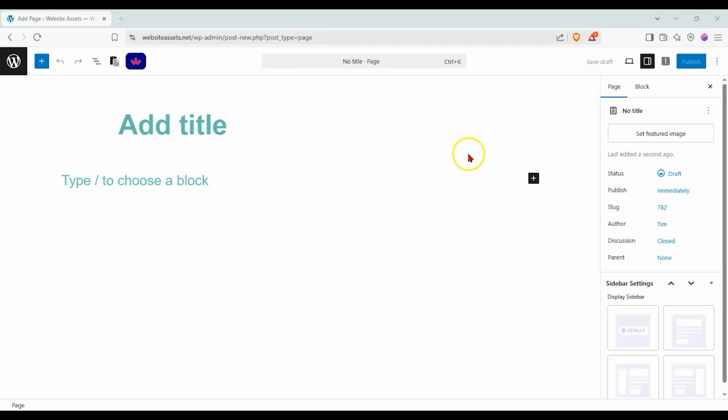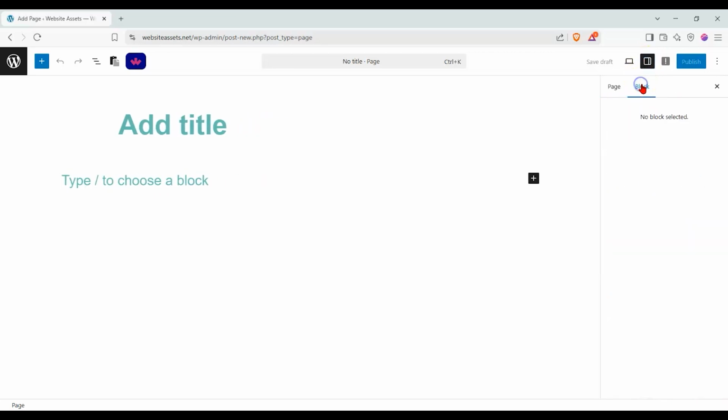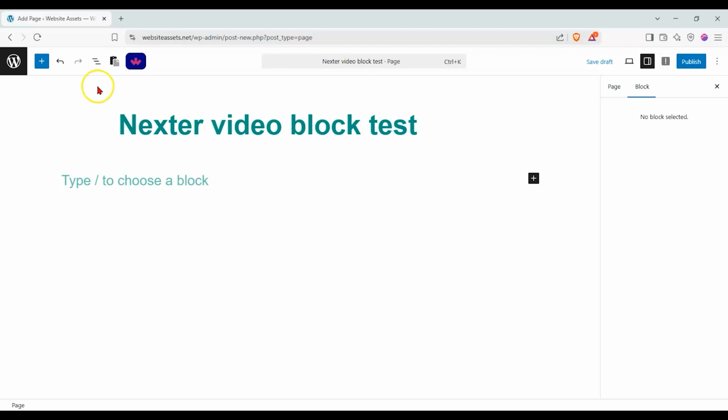For the beginners out there, before we continue any further, if this right-hand sidebar isn't here, there's this button called Settings beside Publish. Just click on that, and this is where all of our settings to toggle and configure for the block will show up. Next, let's give our page a title just to keep things organized, and last but not least, let's add the block itself.